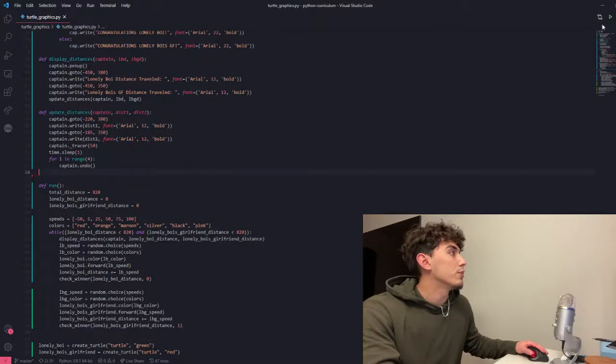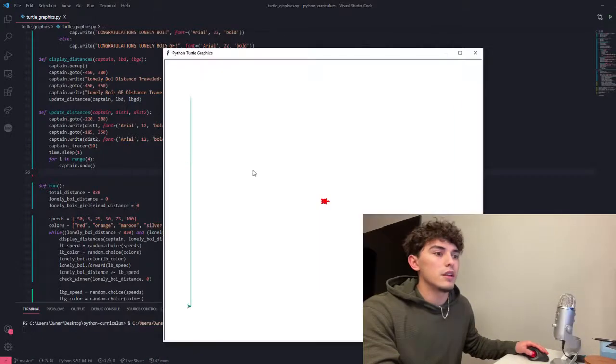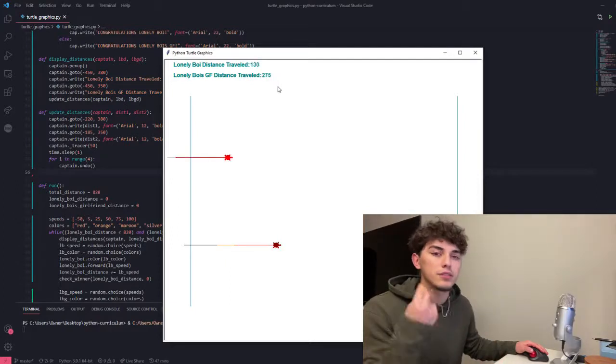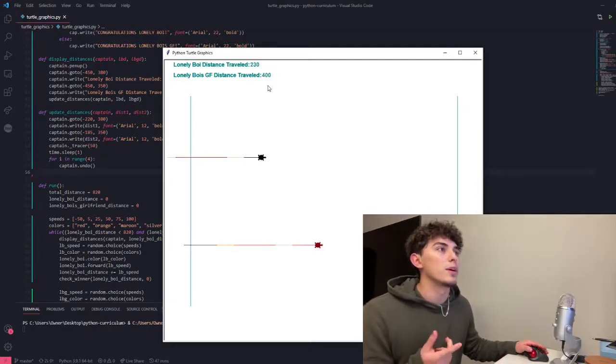Alright, so now if we run this, it should be fairly seamless. It doesn't look like it's disappearing and bobbing. It just looks like it's constantly updating. That's what we want.